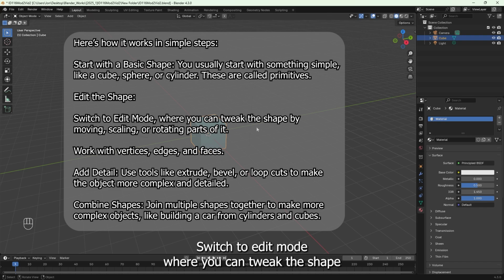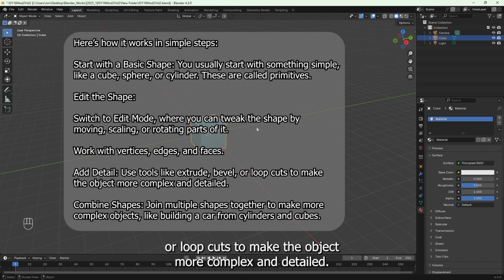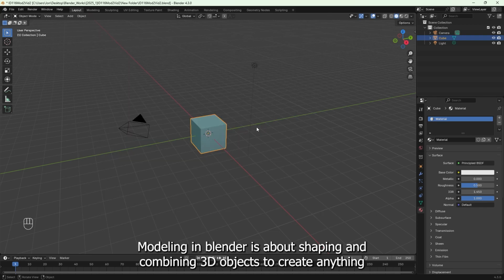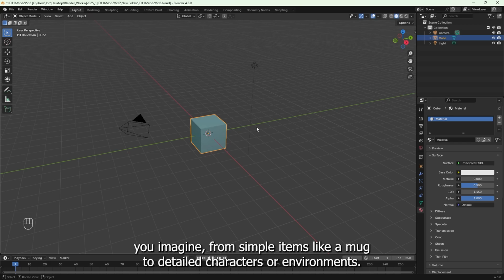Edit the shape. Switch to Edit mode, where you can tweak the shape by moving, scaling, or rotating parts of it. Work with vertices, edges, and faces. Add detail, use tools like extrude, bevel, or loop cuts to make the object more complex and detailed. Combine shapes, join multiple shapes together to make more complex objects, like building a car from cylinders and cubes. In simple terms, modeling in Blender is about shaping and combining 3D objects to create anything you imagine, from simple items like a mug to detailed characters or environments.